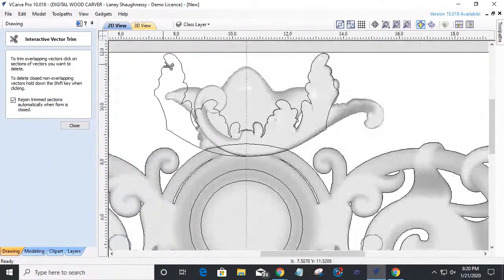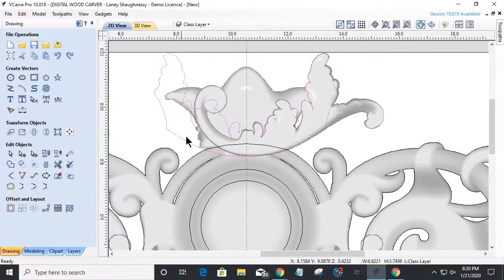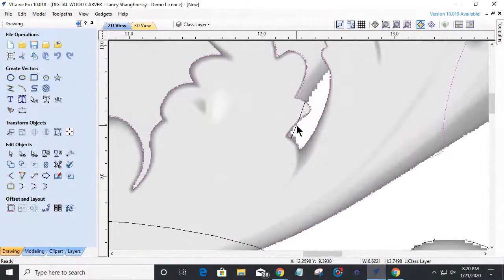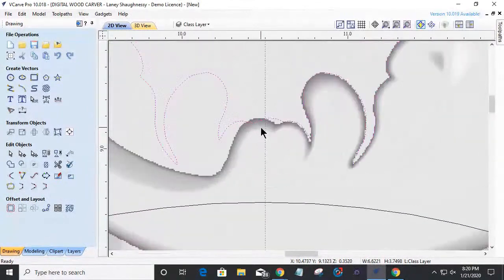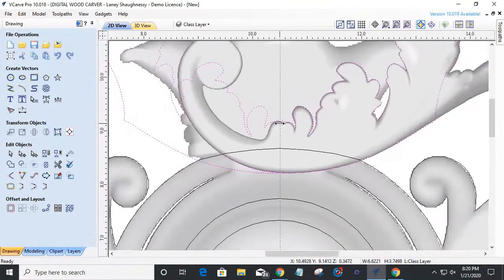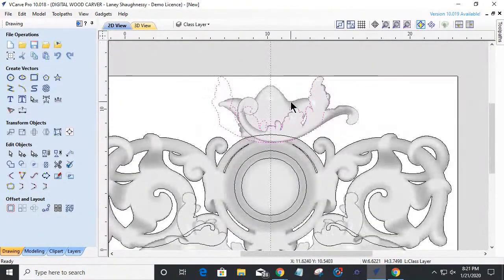Okay, so that should be one continuous vector now, all the way around. Oh, I got another little line right there. Just delete that out of there. All right, that should be the same thing on both sides. Wonderful. Right there, that's probably going to be my biggest issue. We'll find out here in a minute.